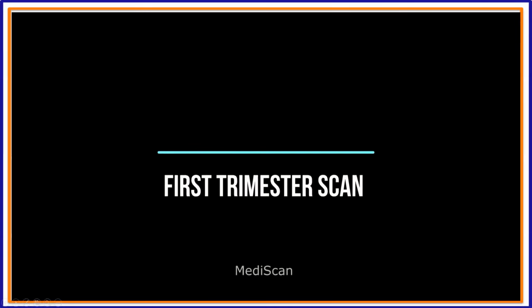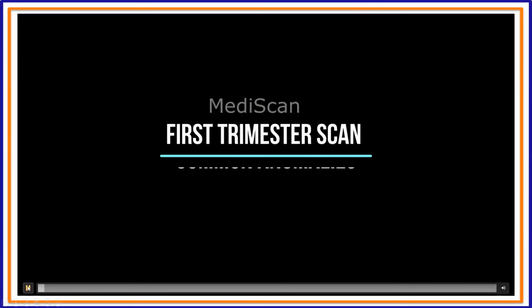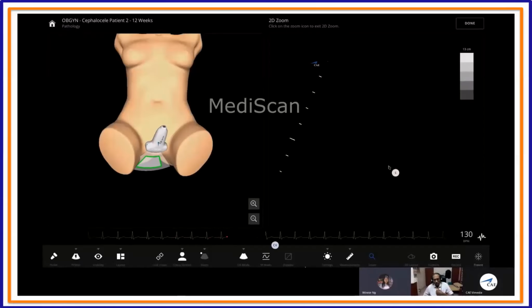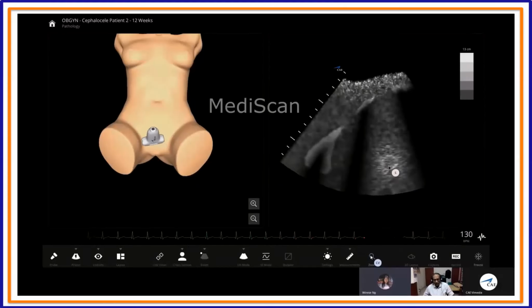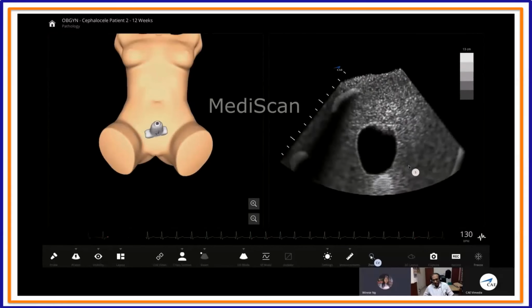Okay, so we have seen the crown rump length. I'll just take you through a couple of anomalies which you can see in the first trimester. Weeks pregnant, I'd like to scan the fetus. The crown rump length has already been taken. So I'd like to know the normalcy of fetal anatomy.